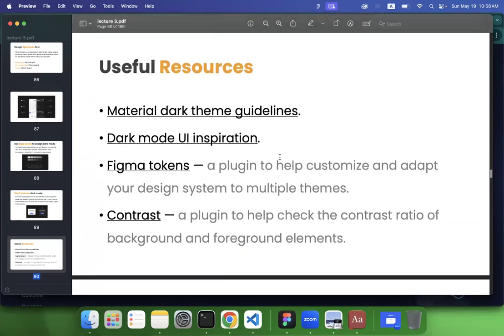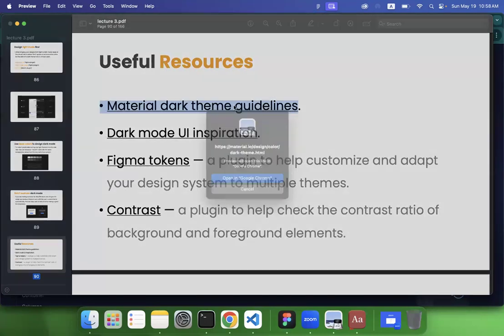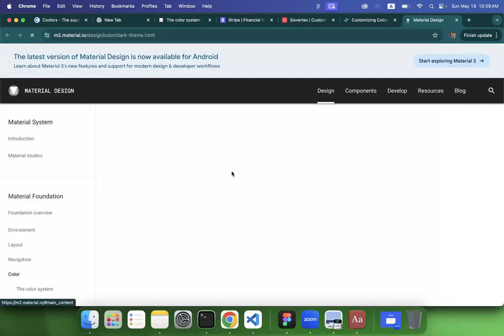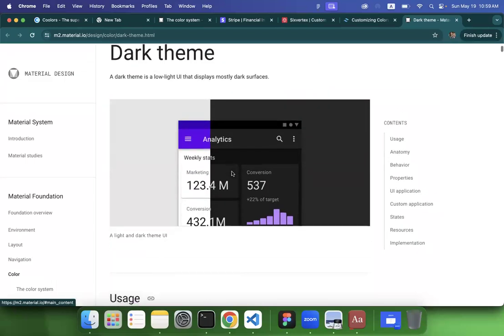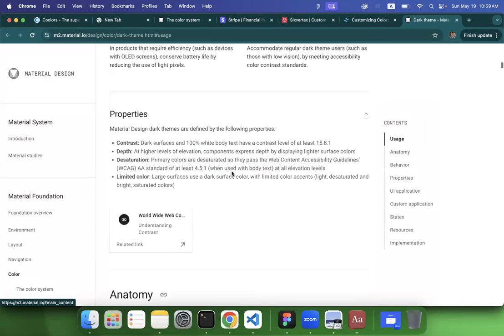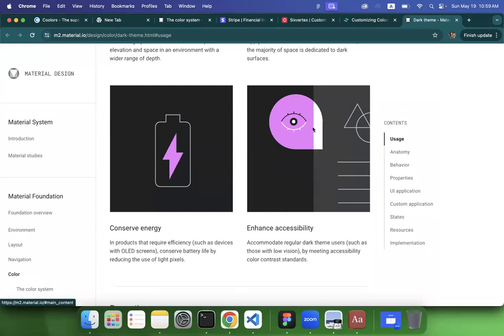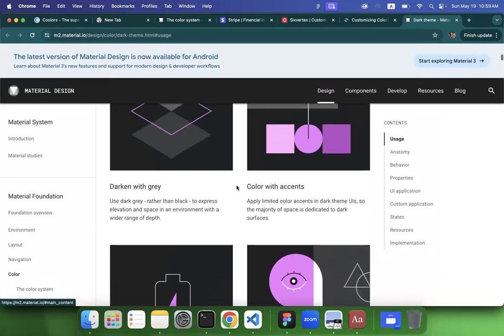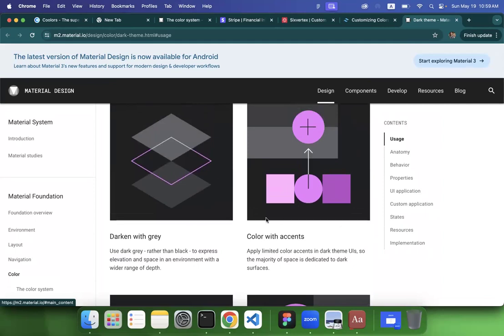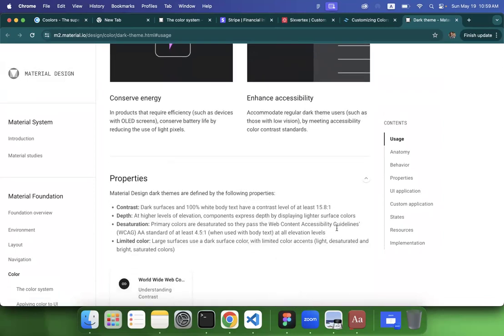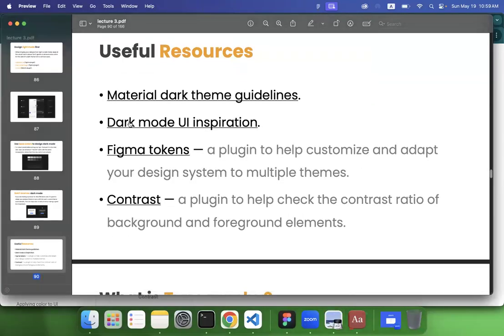Okay, now we have useful resources. We have Material Dark Theme Guidelines. Material.io is actually Google's color library. You can follow this Material Design Dark Theme Guideline to make sure that your design stands out. In here, what colors you should use, how to conserve energy, dark with gray, and everything will be there. I will add these two. I think I already added them this morning to the Google Classroom, so you can follow them and make sure to read them and get the knowledge that you require when you do the design.